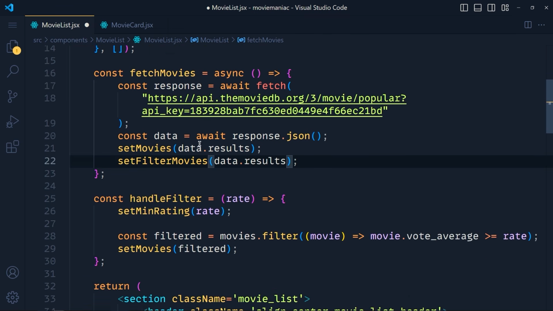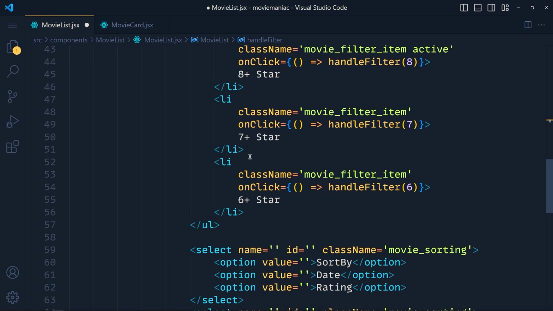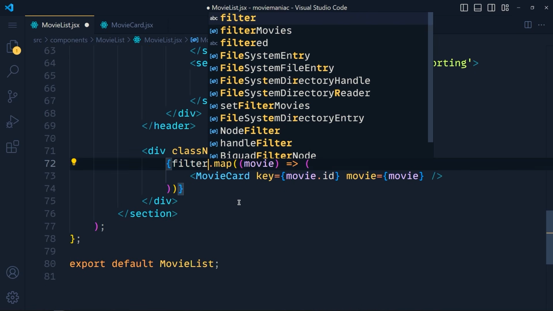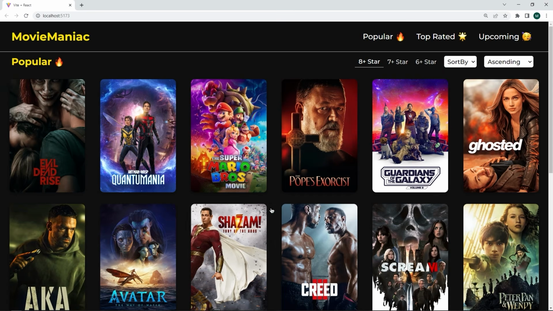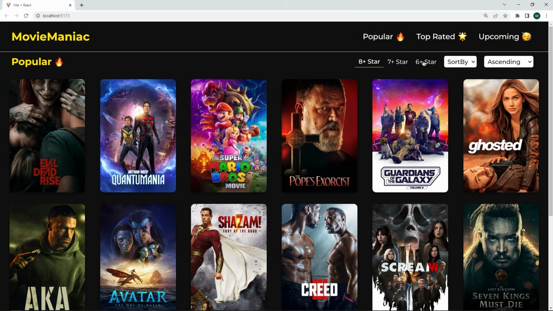Now in the handle filter function, in place of this set movies, we add set filter movies. So we are not messing with the original movies array. Instead, we are just using it for storing original data. Now at the bottom, we have to use filter movies in place of the movies array. Save the changes and take a look. Select 7, then 8, then 6 and see, now it's working properly.